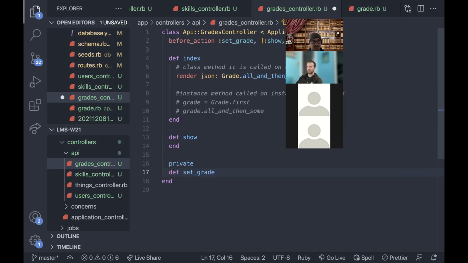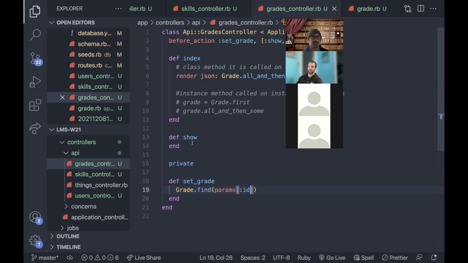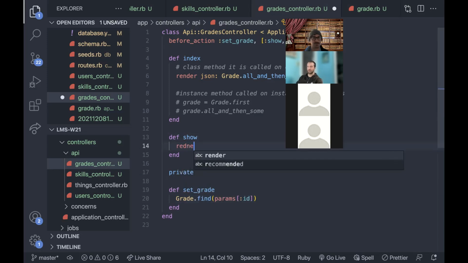Set grade. For this one, we can just do something like we normally do: grade.find params ID. For now, we'll just render. I need to set this to an instance variable, @grade equals Grade.find params ID. And just render JSON @grade.